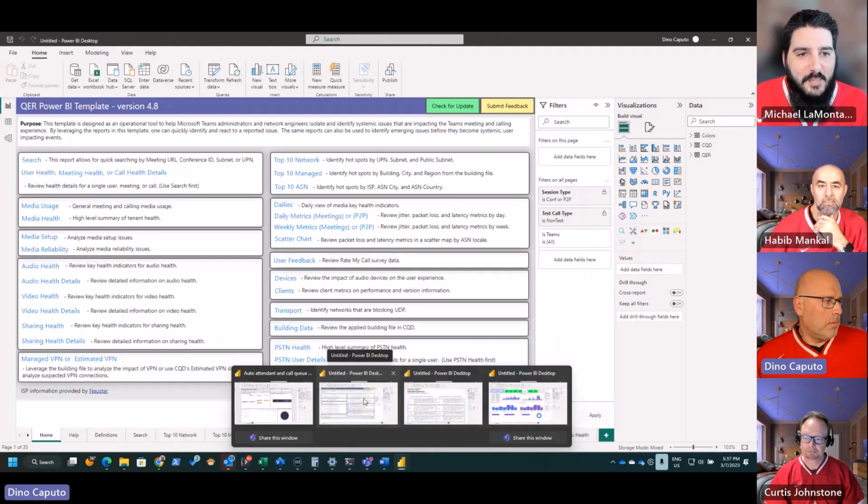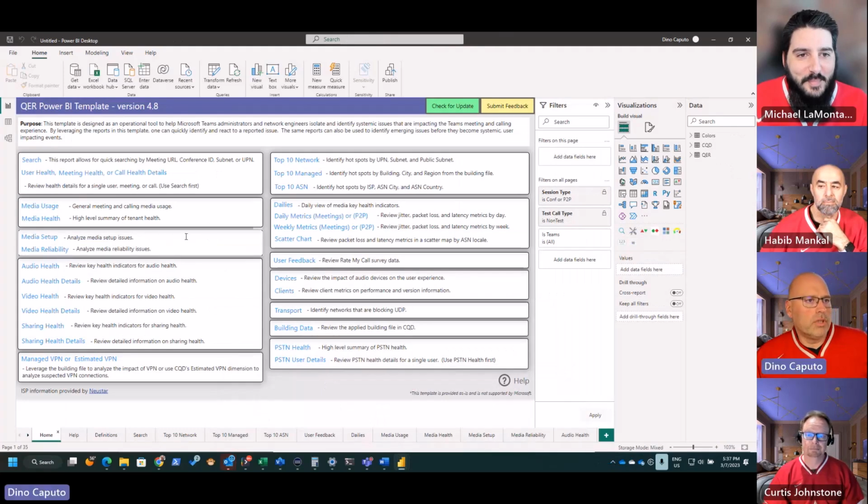And then, of course, the fully revamped CQD style reports, or the QER Power BI. This is version 4.8. I won't go through all of these, but you can see the main page here now shows you all the different reports. That's new. It defines them all rather than just having to find them.